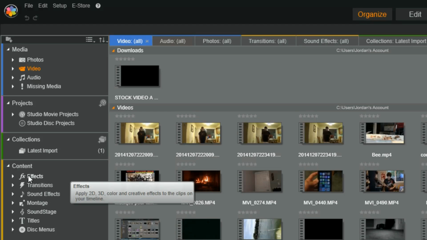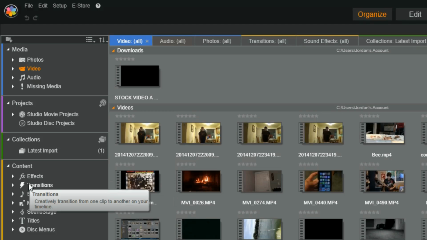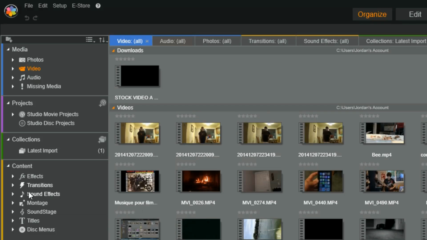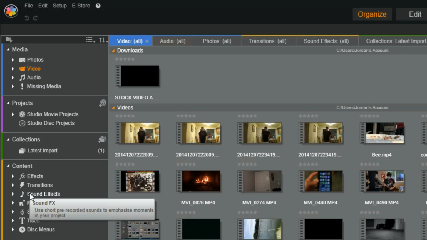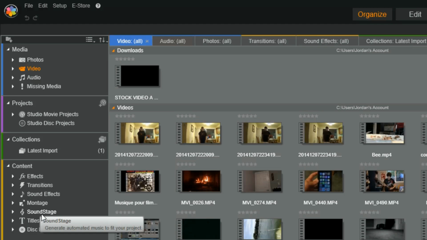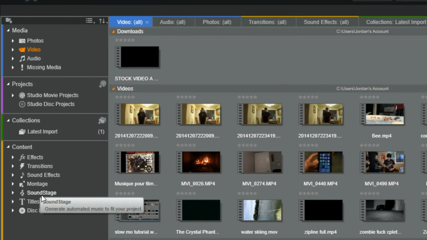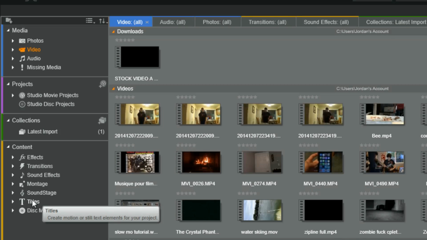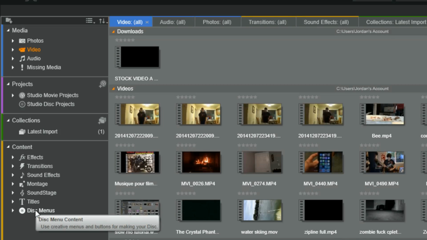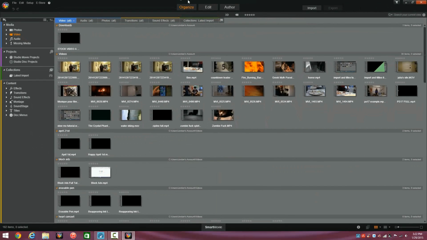So we have the effects tab. You can read right there. You can apply 2D, 3D color, and creative effects to the clips on your timeline. You can include nice transitions if you want to go from one clip to another. Sound effects, if you want to create some ambiance or something like that. If you want to create a montage, if you want to generate automatic music to fit your project, as you can read there. Titles, and disc menus. Menus if you want to burn to a disc. Alright, so that's pretty much it for the library.